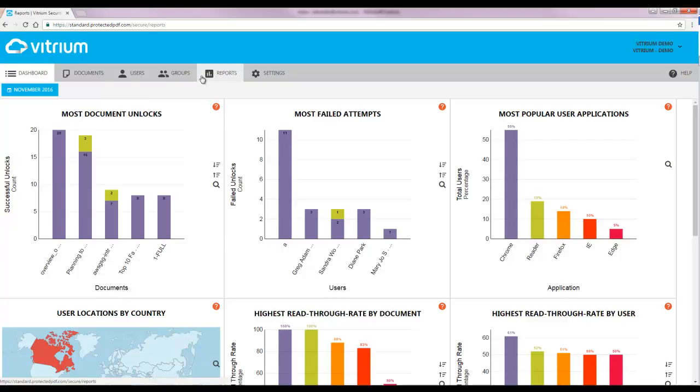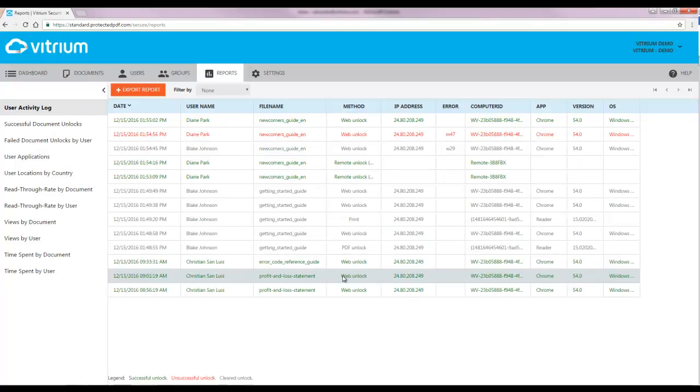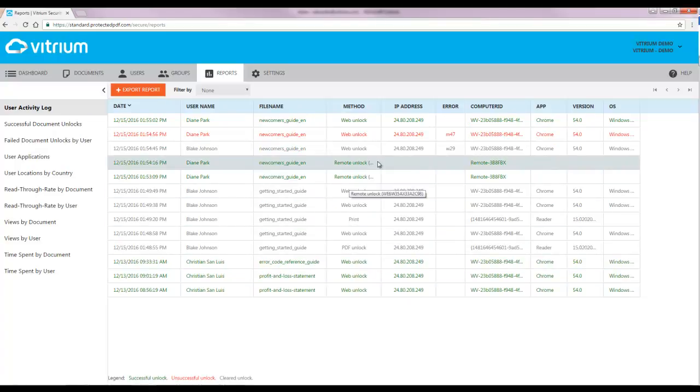The one thing that remains constant with this analytics feature is the user activity log. This is where you will find a number of different analytical and log reports. The user activity log is particularly useful for tracking which users are accessing your secured files, on what date, from which IP address and computer ID.